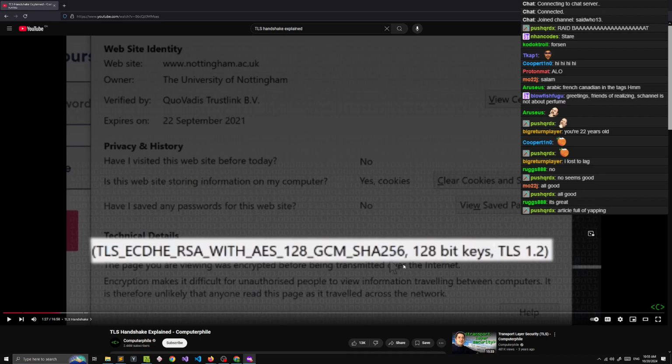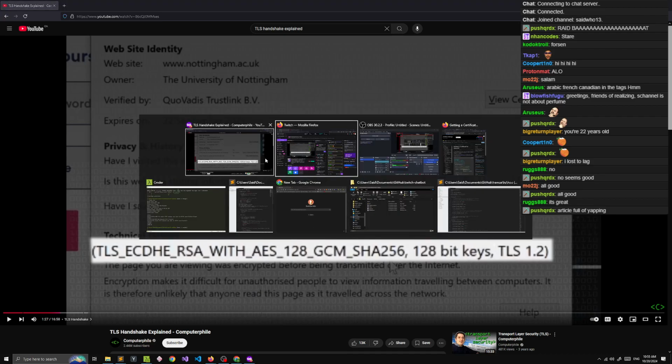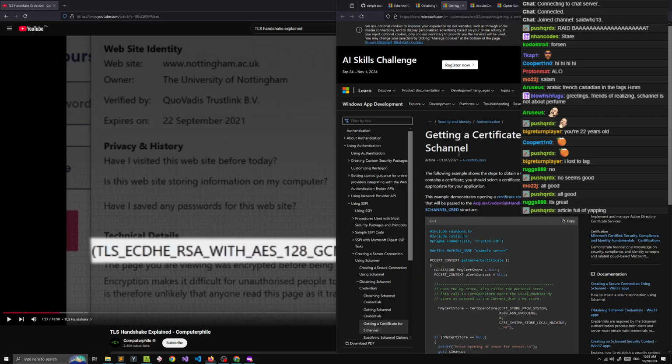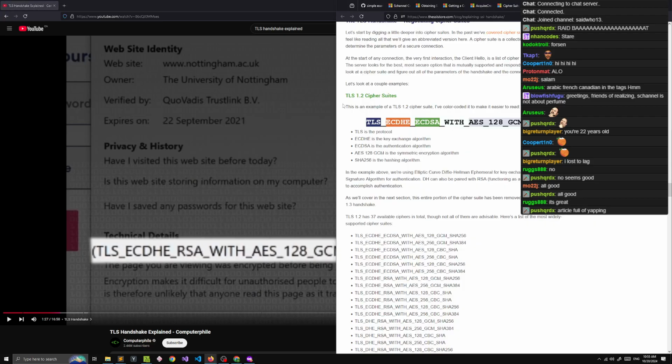This is the suite that they were showing the other... Yeah, here. It's the cipher suite, so this is the protocol they're saying. Then the key exchange algorithm.